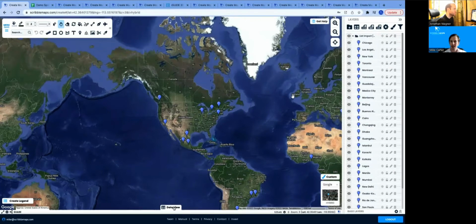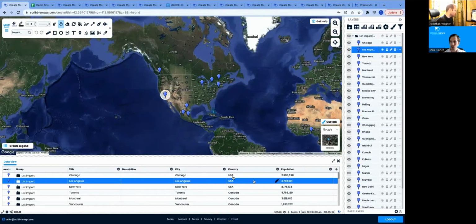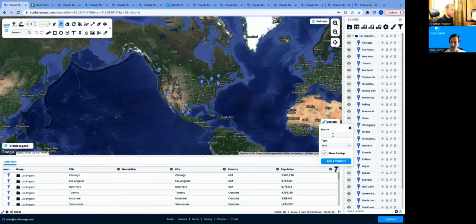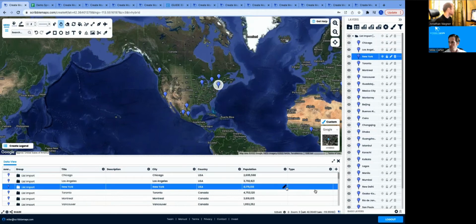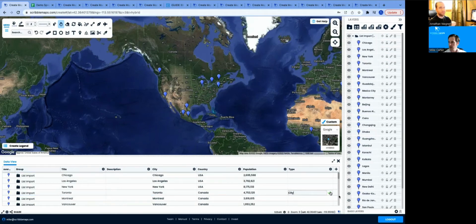If we go into our data view right here, you can see the spreadsheet is live. And say I wanted to add another attribute. So let's go to Toronto right here. And I'm going to add a new column or a new attribute. And we will go, let's say type, we will call it. Add attribute. And then for Toronto, what I'm going to do is I'm going to say city. Okay. I could also go show on map if I'd like. Save that. I'm going to save this map.